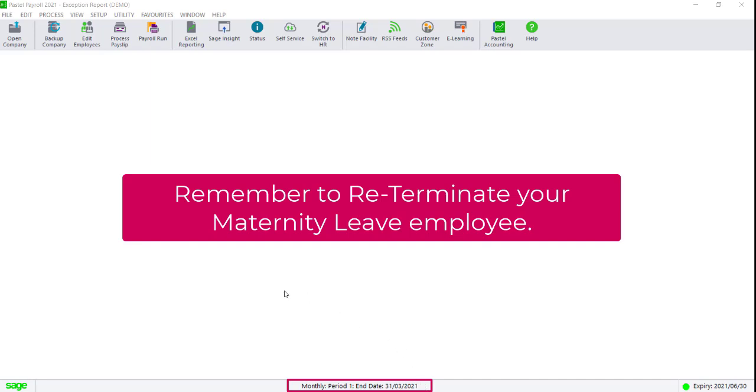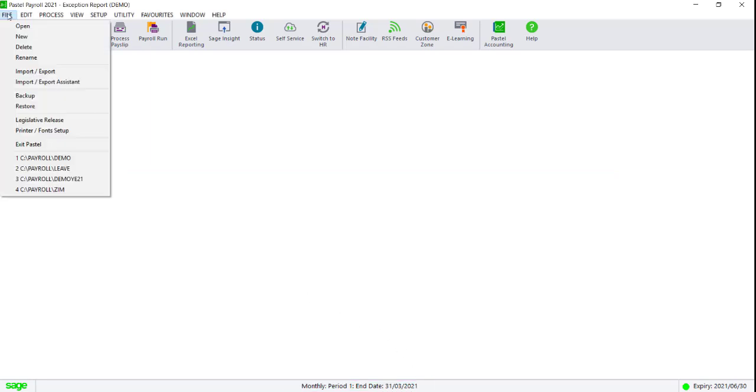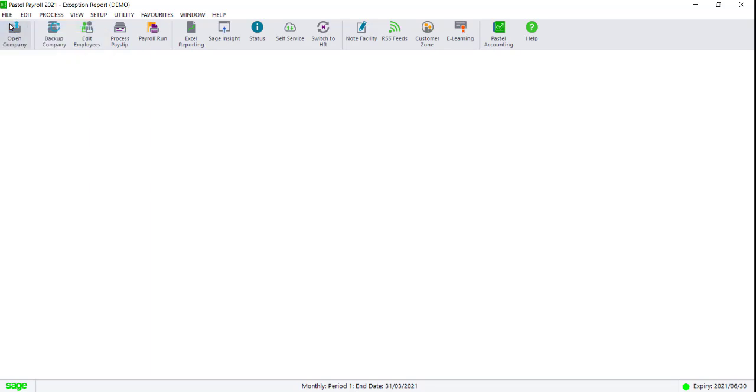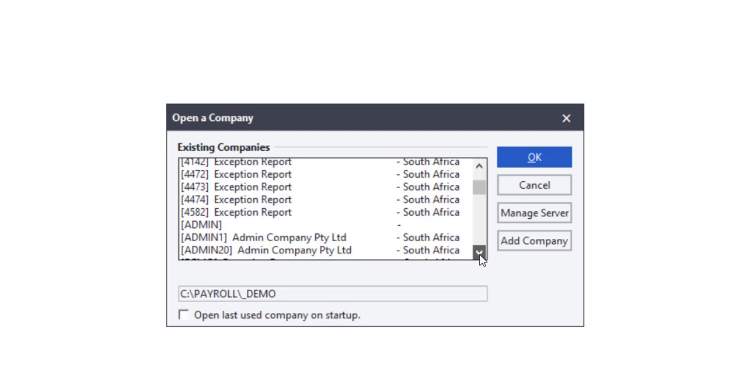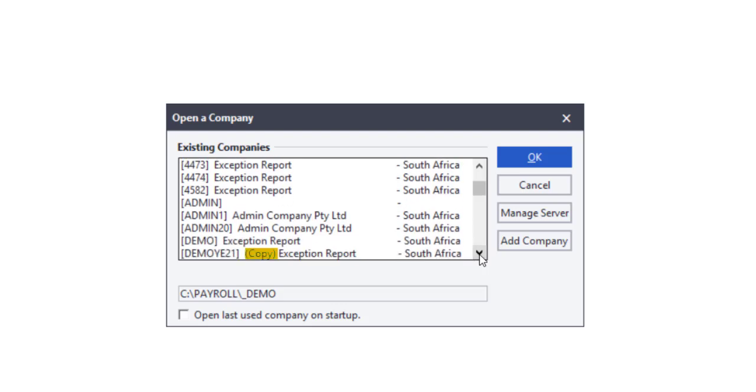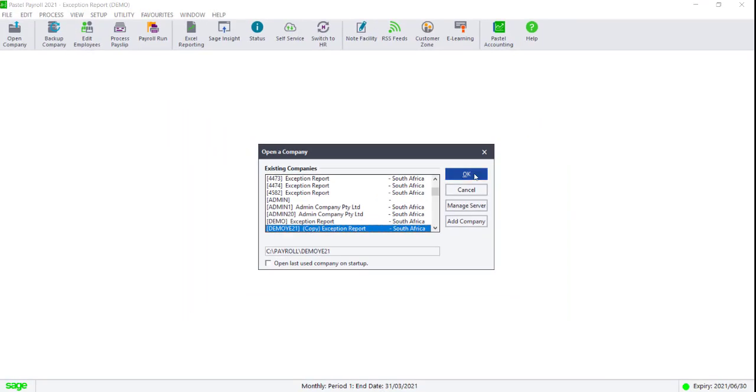You will now be in the first period of the new tax year. To locate the copy company, you can click on File, Open. You will notice the words copy in the name of your copy company. This will illustrate that this is a copy company. When opening this company, you will see that the system tells you it is a copy company and it will be in your year-end period.